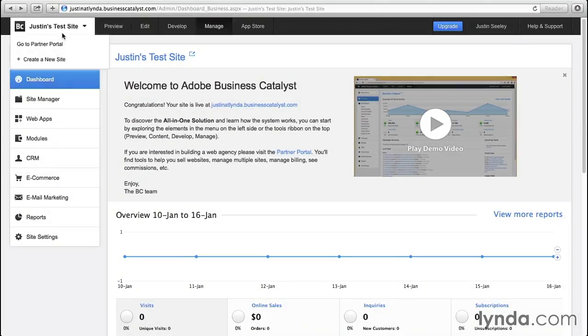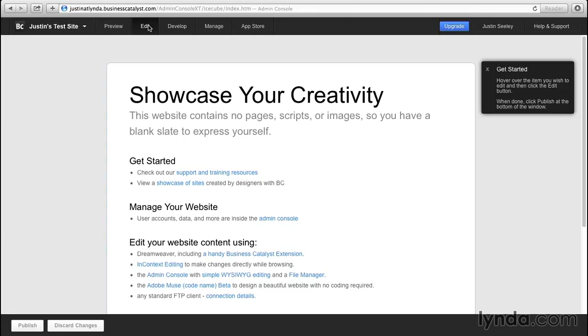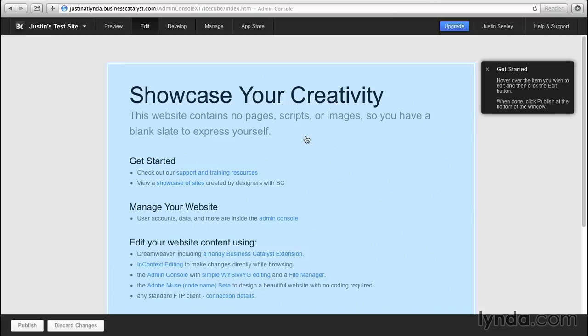Here we have a little drop-down menu that allows us to go to a partner portal or create a new website, which we'll walk you through in just a moment. We also have a preview button, which means you can preview the current site that you're working on. We have an edit button, which will allow you to go into this edit module right here. And when you get into the edit module, this is where you can actually start to edit the website that you're currently working on.